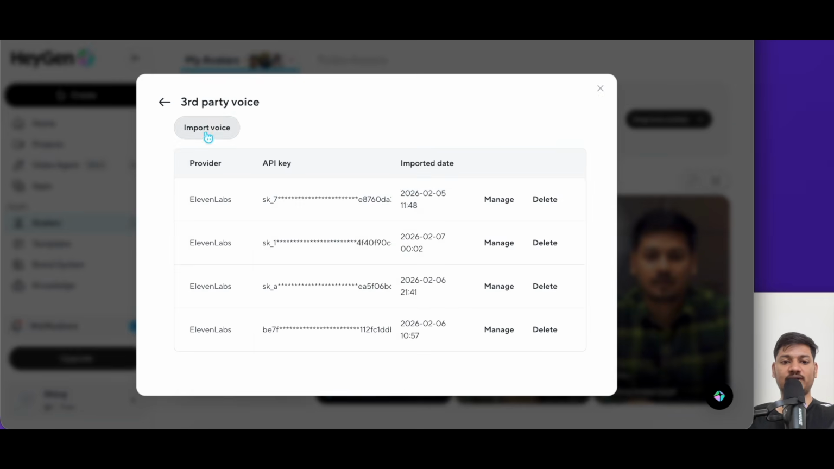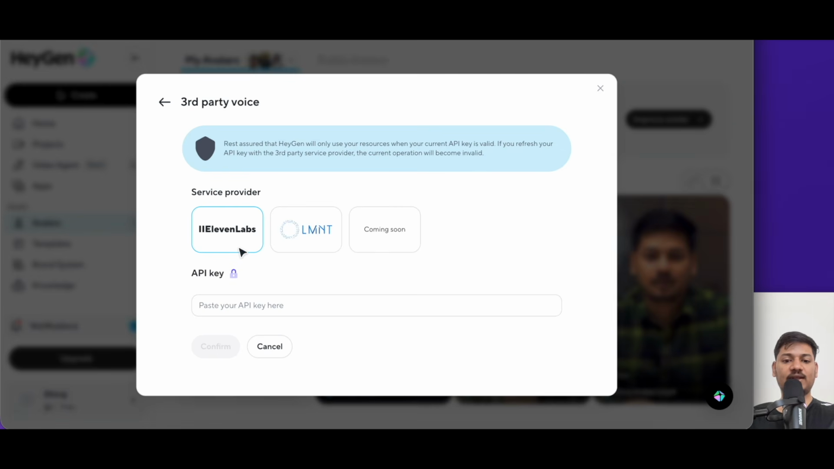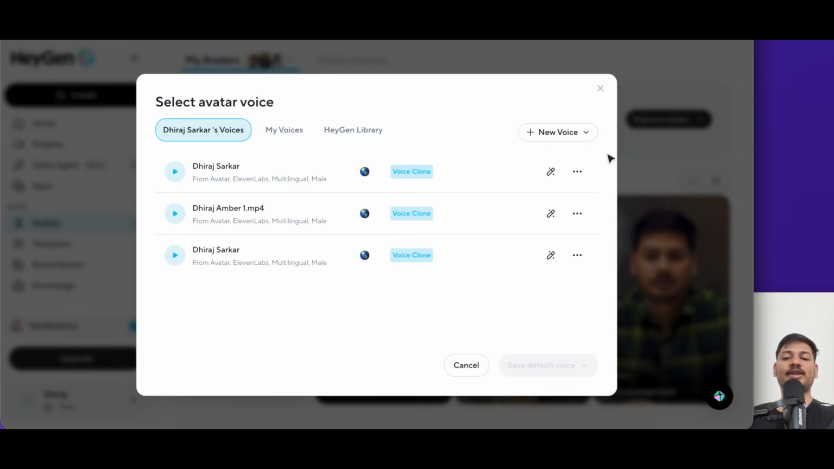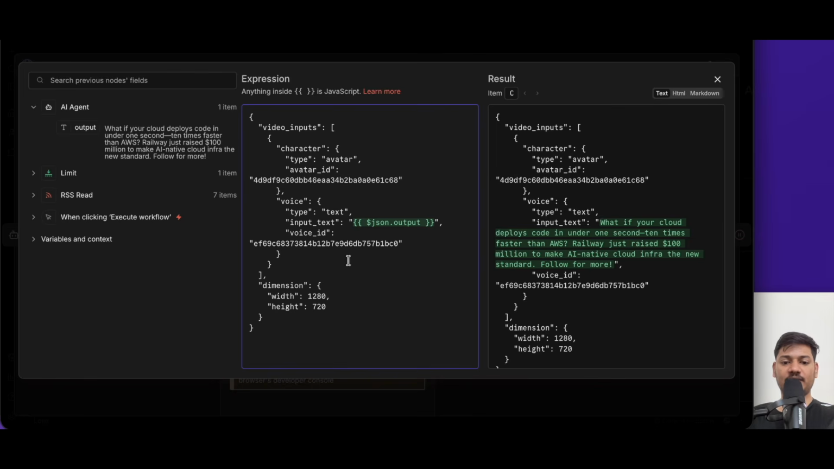If I open this, you can see there are third-party tools like 11 Labs, LMNT. So there are multiple tools. If you want the voice of 11 Labs, you can simply copy paste the API key here and use that. Since I've already got my voice here, I can simply click on get voice ID. I'll copy this voice ID, come here and simply paste the voice ID here.